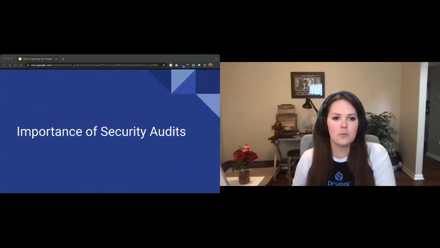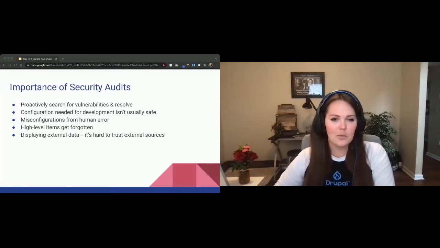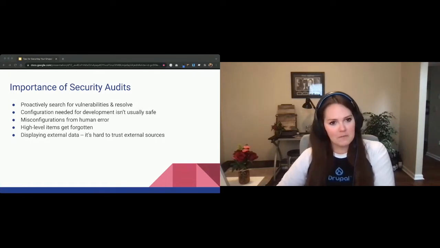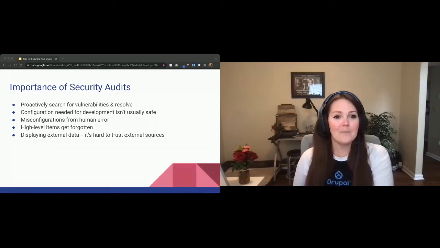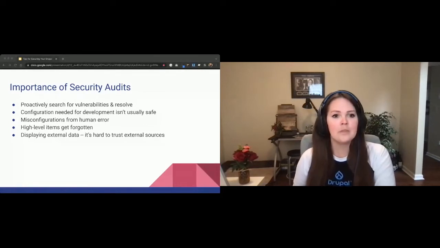So first and foremost, the importance of security audits. The most obvious one is that we want to proactively search for any vulnerabilities and resolve those. If we don't find the vulnerabilities before we launch, in time, somebody will find them for us. And it's usually not someone within your organization. Second, the fact of the matter is there's a lot of configuration that you might turn on for development that isn't going to usually be safe in production. So during active development, we might turn on PHP errors in the browser and things like that you don't actually want to carry over to production during launch.